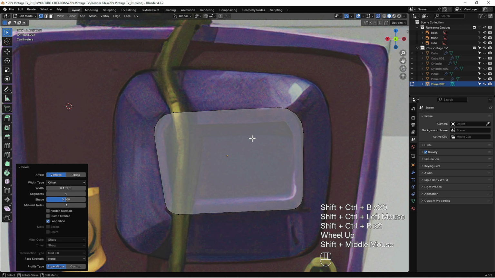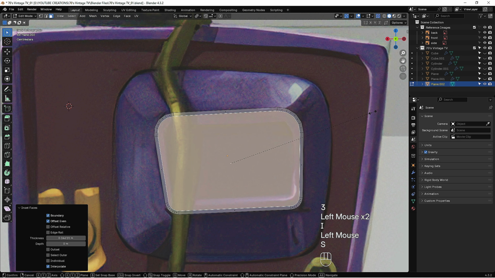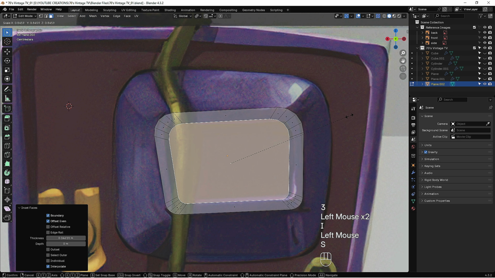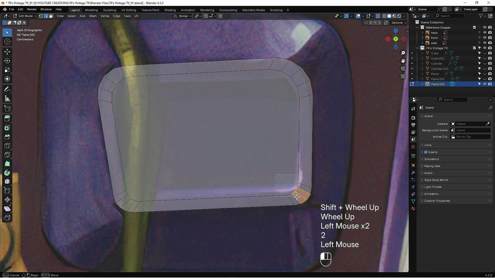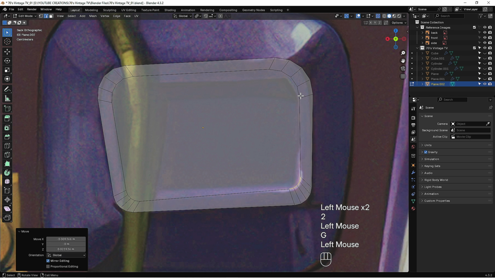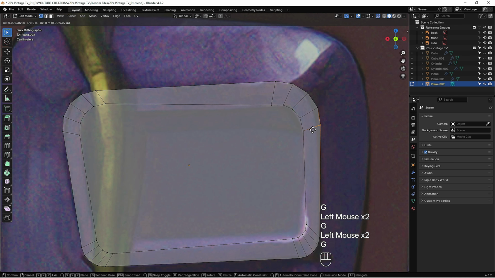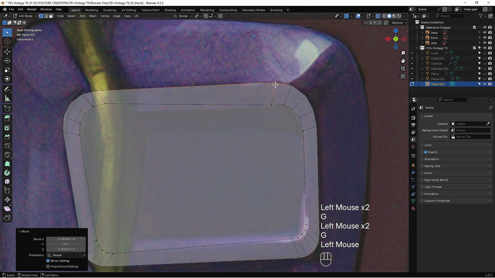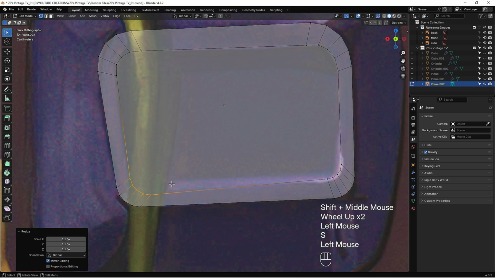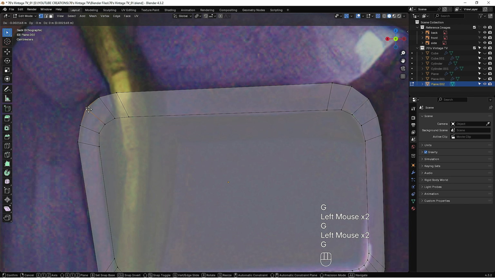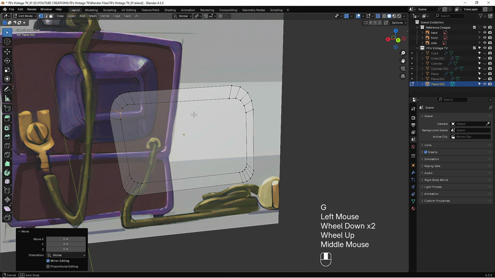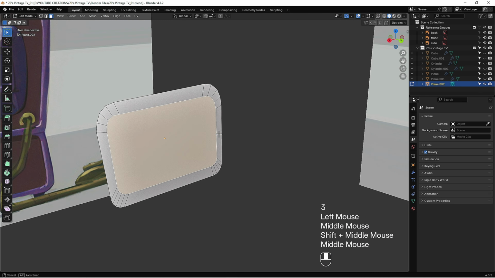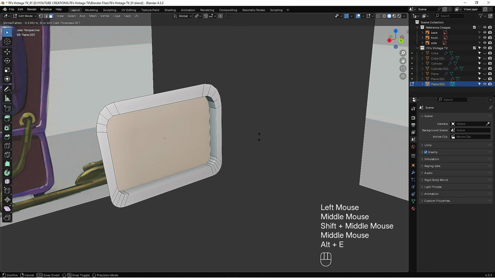Now go to polygon selection mode and select the polygon and insert it like this and press S and scale it down like this. Now select these edges and place it properly. Now go to polygon selection mode and select this polygon, press Alt E and extrude it on its normal.